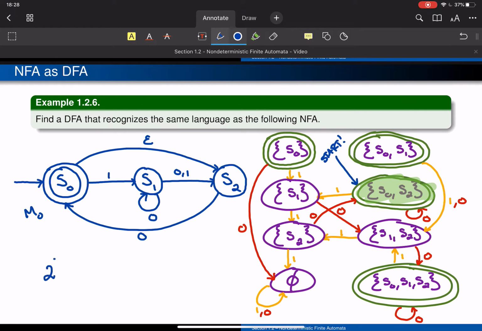So the idea is that I can grab the single S0, I can grab the single S1, the single S2, I can go S0, S1, S0, S2, and finally S1, S2. I can do the triple as well as the empty one.